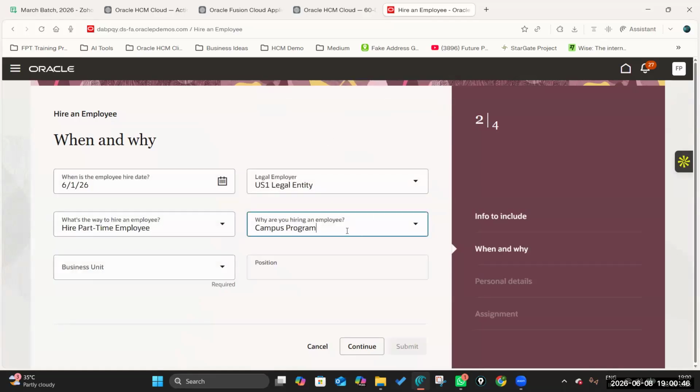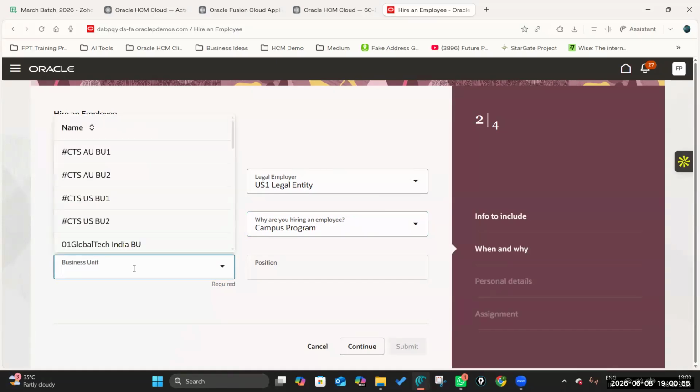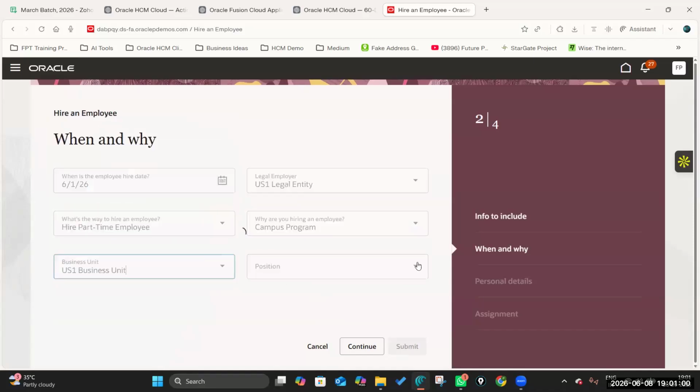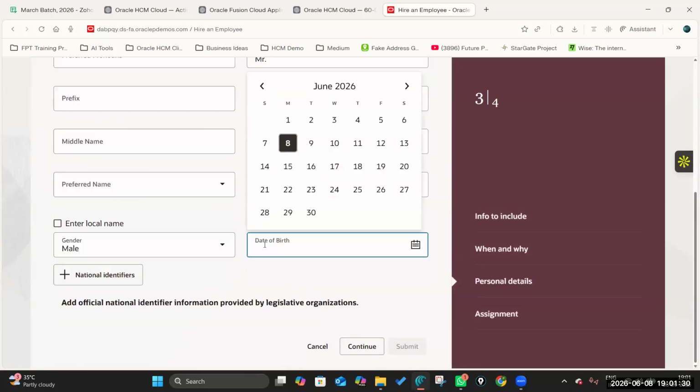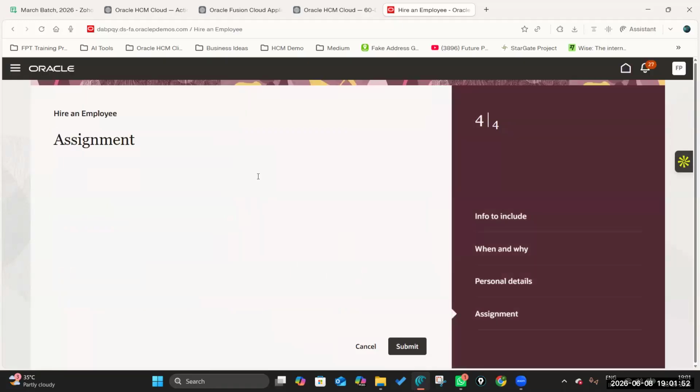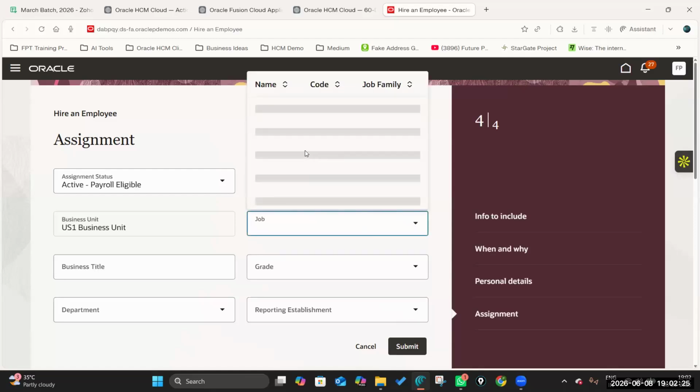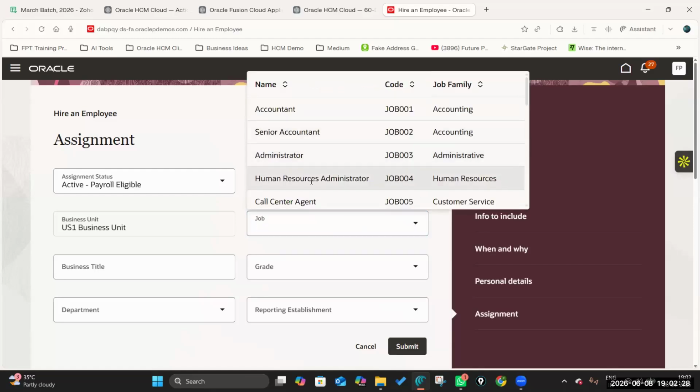I want to give the reason properly. This particular person was hired with campus program. Just give the business unit, US1 business unit. I don't want to go with the position because it's a part-time. Just give basic details. When it comes to the worker assignment page, just update the details. This page will load a little bit slow. So what is the job? Let us take human resource administrator.